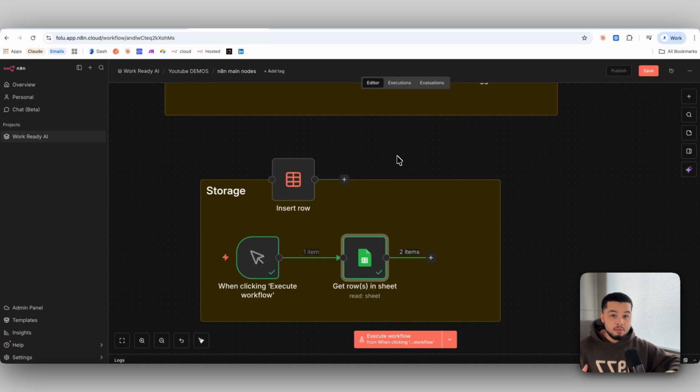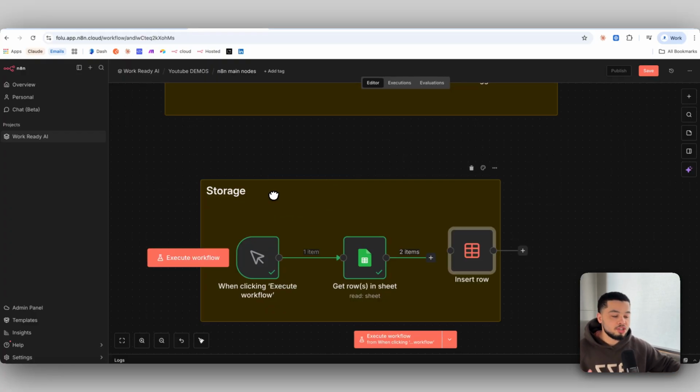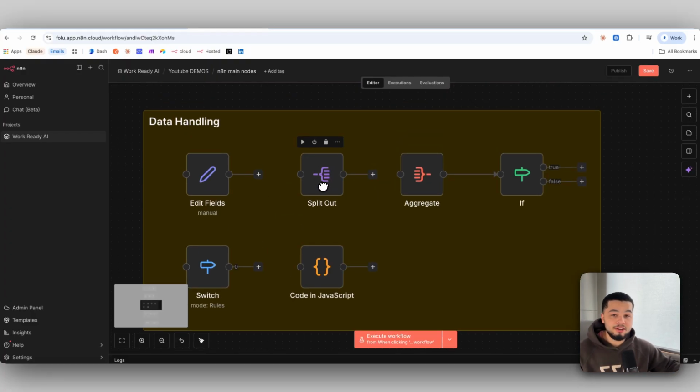That's a data store. In most cases, you're either going to add information or get information from a data store. 90% of the time, that's all you will be using. Now, that's the data storing section covered. The next thing we have down here is data handling.